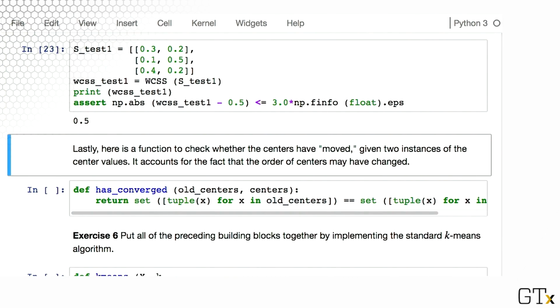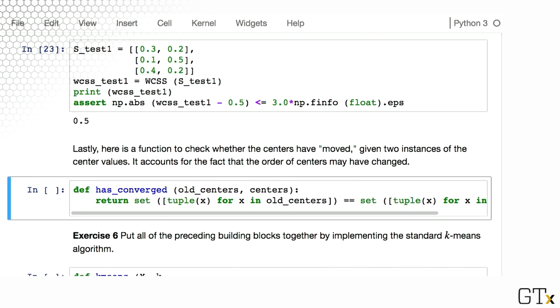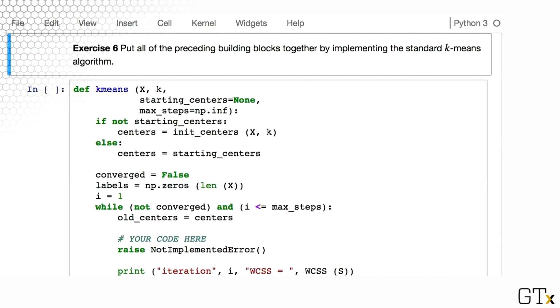Lastly, we have provided a function called hasConverged, which will check to see whether the centers have moved, given 2 instances of center values. This will be helpful in exercise 6. On your own, attempt exercise 6. You will want to combine what we have done in the previous exercises to create Lloyd's algorithm.